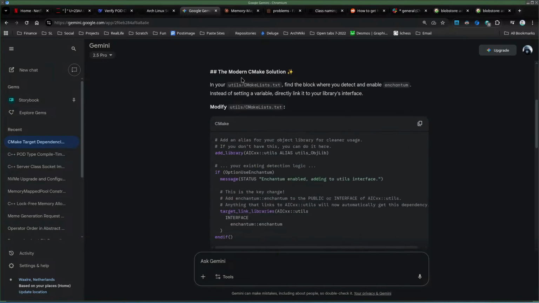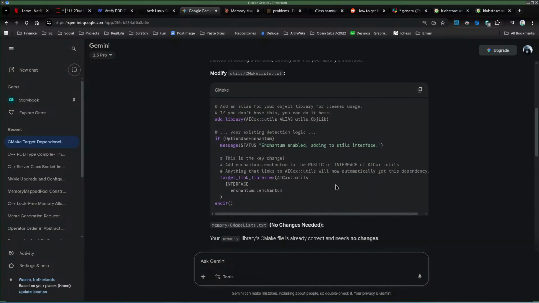The modern CMake solution, in your utils CMakeLists, find the block where you detect and enable Enchantum, and instead of setting a variable, directly link to your library's interface. Yeah, just add it to the target link libraries. Obviously. Did it not already do that? It seems so trivial.